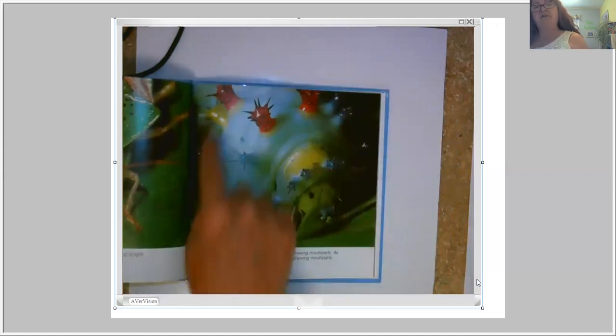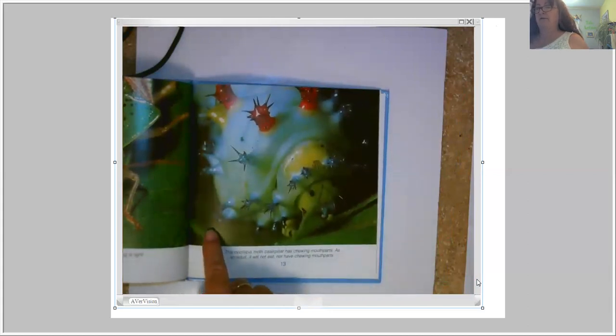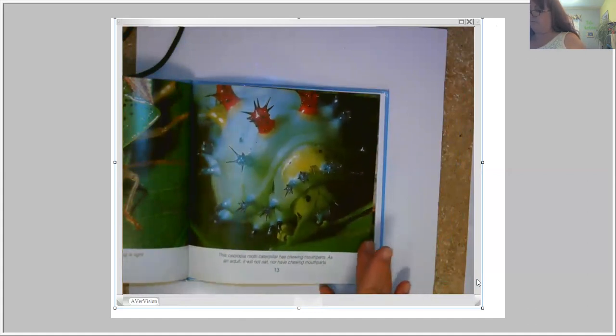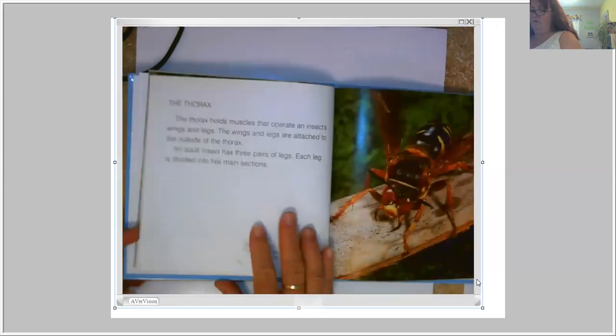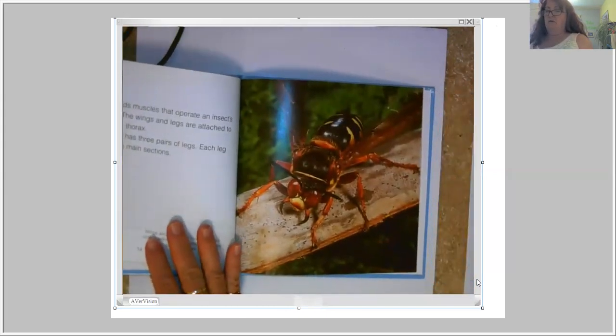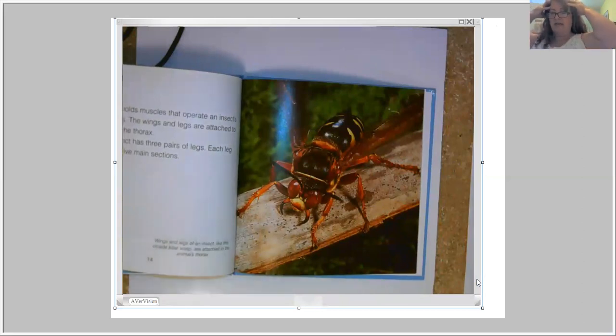This is not the adult form of this insect, so it doesn't have 3 body parts with wings and antenna and mouth parts. So the head has the eyes, the mouth parts, and the antenna. It has those 3 things all on the head.